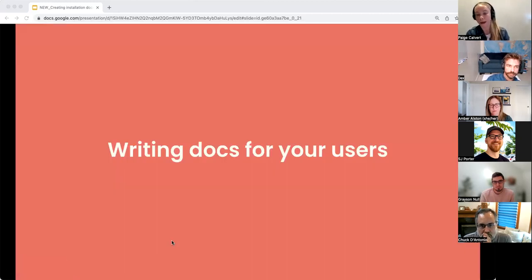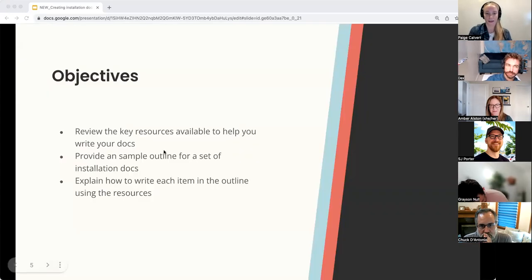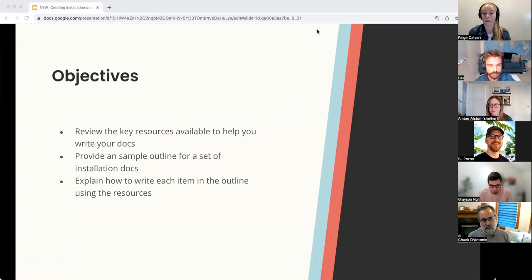So with that little bit of background out of the way, let's jump into writing docs for your users. Objectives. I will first review the key resources that are available to you as a software vendor to help you write your docs. I'm going to give a sample outline for a basic good set of installation docs, and then we will go through that sample outline line by line, and I'll tell you how to write each item using the resources.